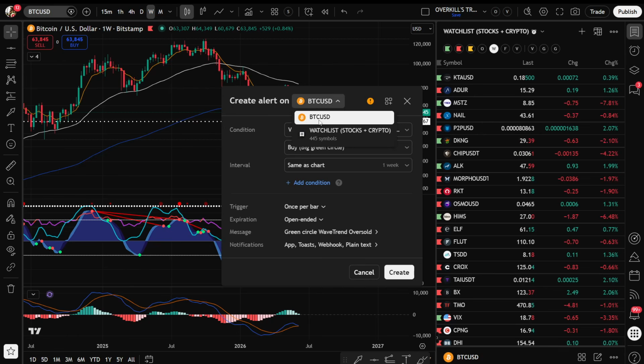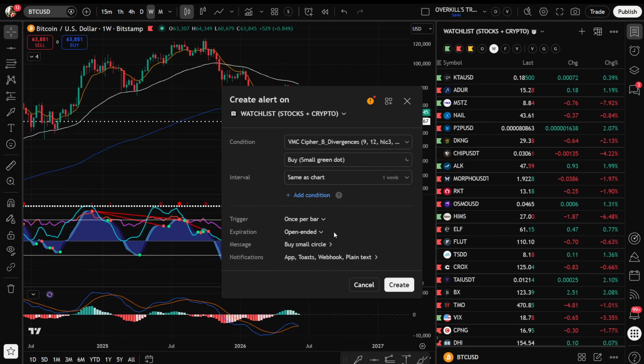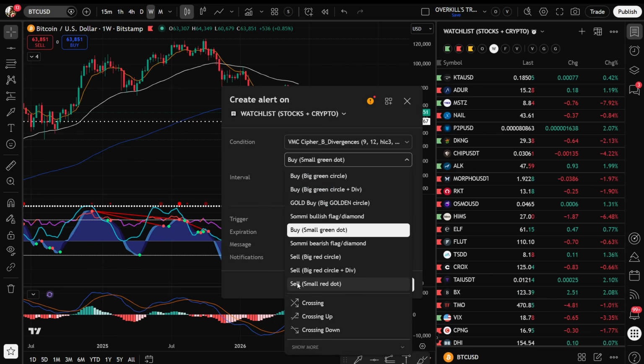Again, all you got to do is hit add alert, come right here, click watch list. Again, select the small green dot, and then for the sell signals, you would do the small red dot or the big red circle, whichever one you decide to use. That's completely up to you. If you're going off the alerts, we use the small green circle here on the weekly and the small red dot here on the weekly.